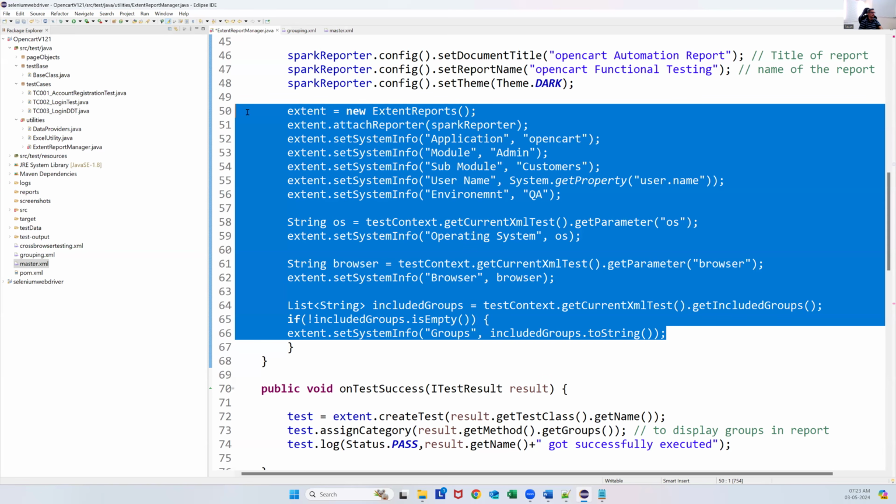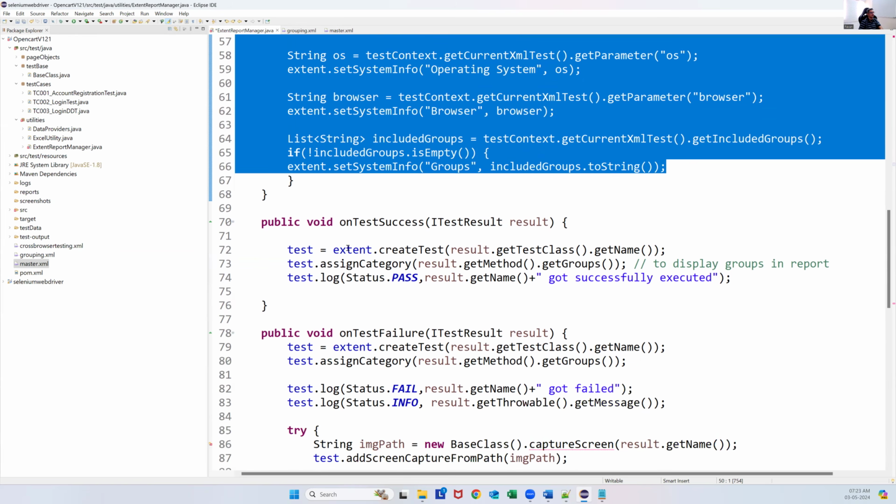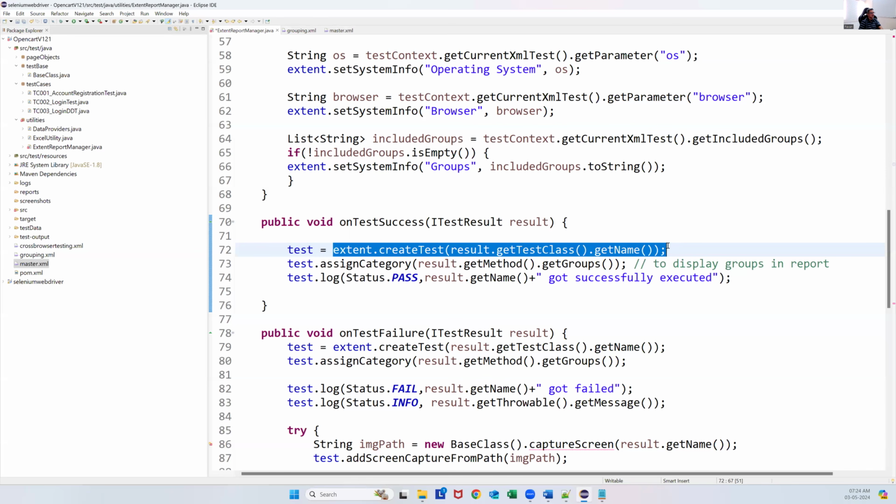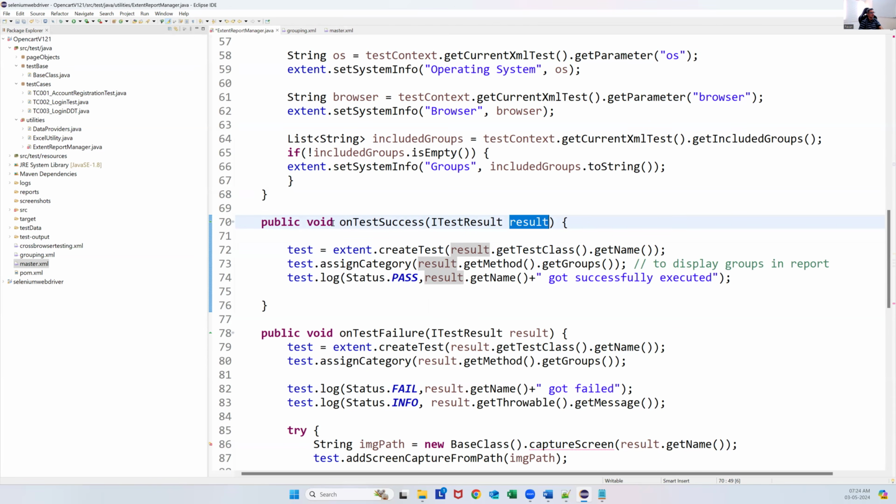Now come to the onTestSuccess. Here we created a new test case in the report. What exactly it will do is create a test method, a new entry in the test case. Whenever your onTestSuccess method is triggered, the result will capture all the result information from the test method. From the result, we extract which class we have executed, and from that class, we are getting the name of the class.